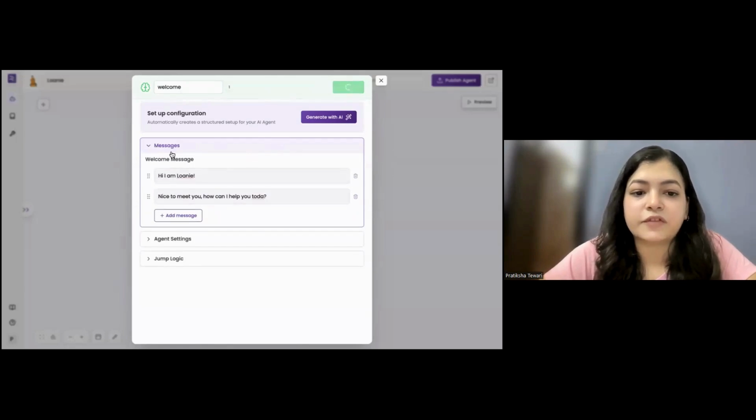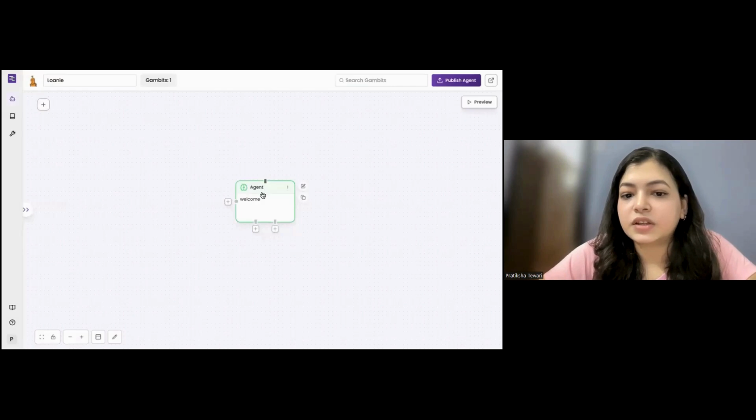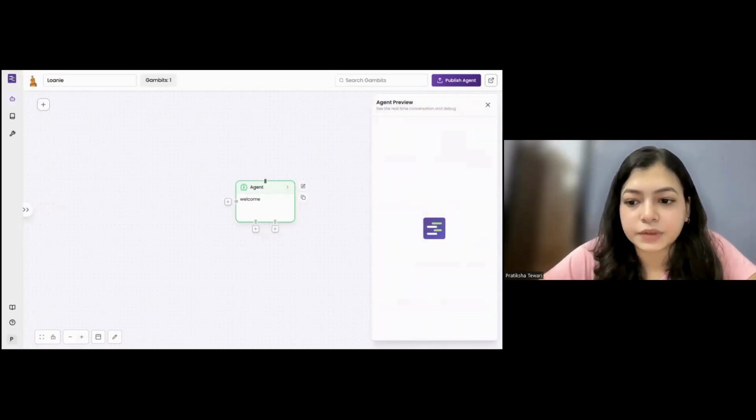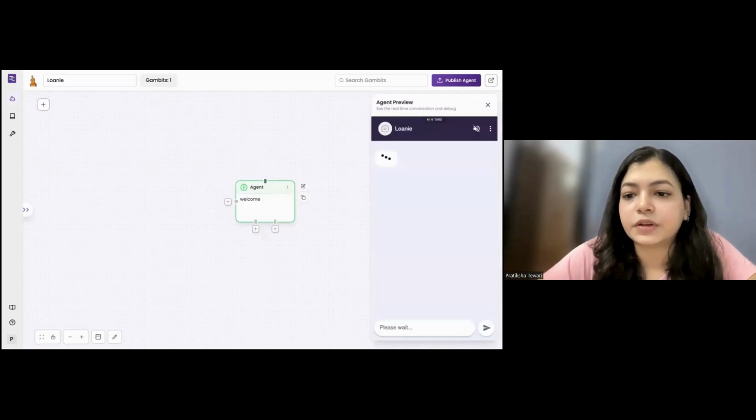So this is how I've set up the message. Now the change that I have made over here can be previewed from here. You can see a preview button on the right.